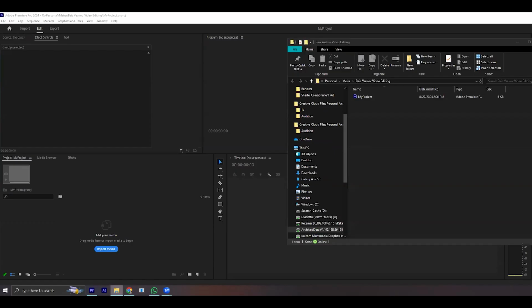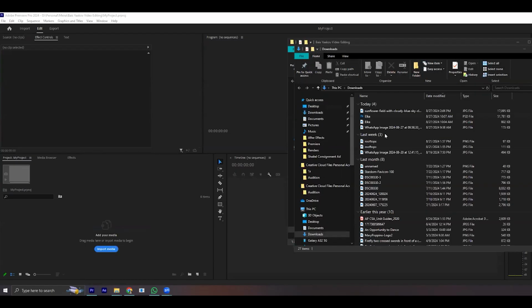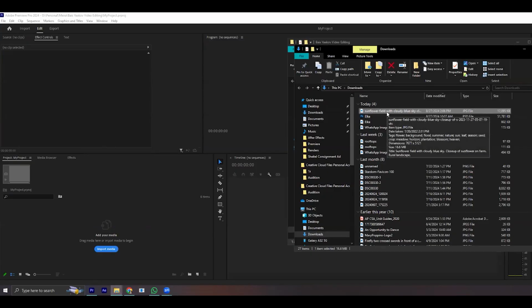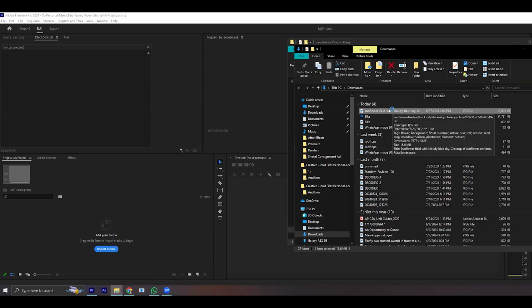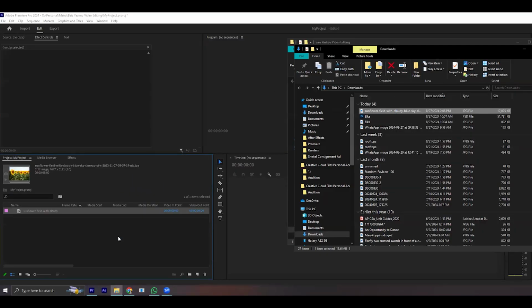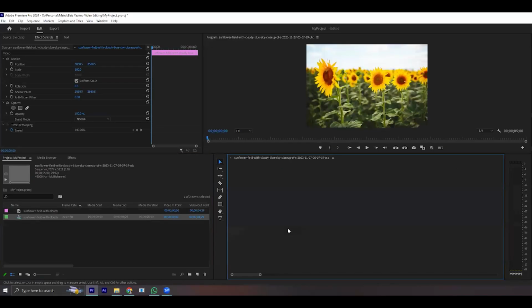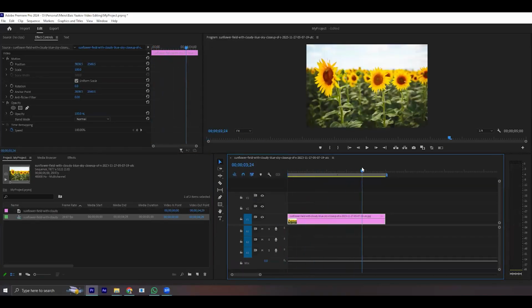If I come to my downloads, okay, I have this wonderful picture of a sunflower. Okay, you're not necessarily going to understand what I'm doing right now, but just follow along. I have this wonderful picture of a flower here. Beautiful sunflowers. Okay. This is the first picture that I have put into my timeline to create my video.